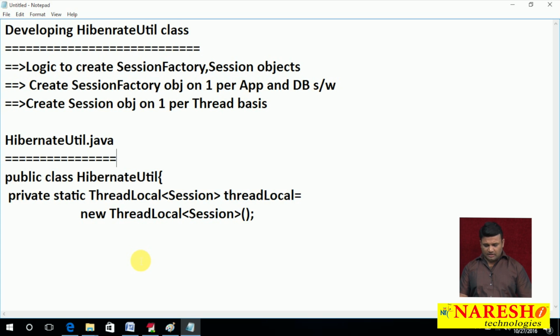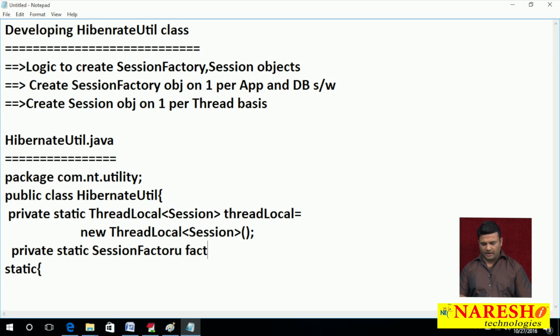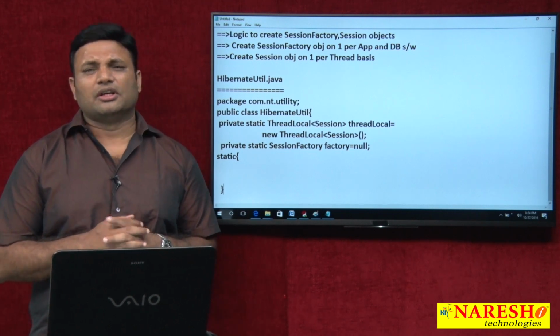And moreover, generally this class will be placed in a package called com.nt.utility, not util. Generally people take utility. So now I am taking one static block here. Here I will write the logic to activate the Hibernate framework and to create the Hibernate session factory object. So here I am taking private static SessionFactory factory. It's a reference variable which can hold a session factory object. So let me write the logic of activating the Hibernate framework and creating the session factory object in the static block.